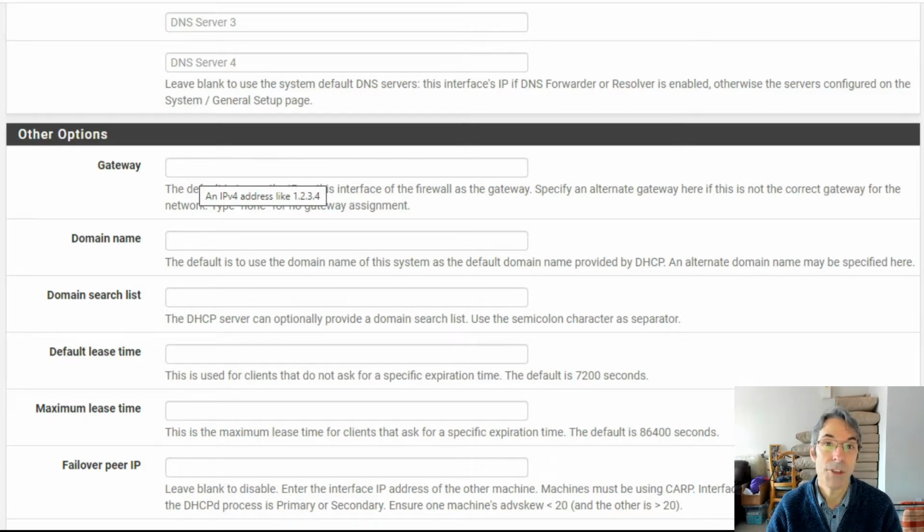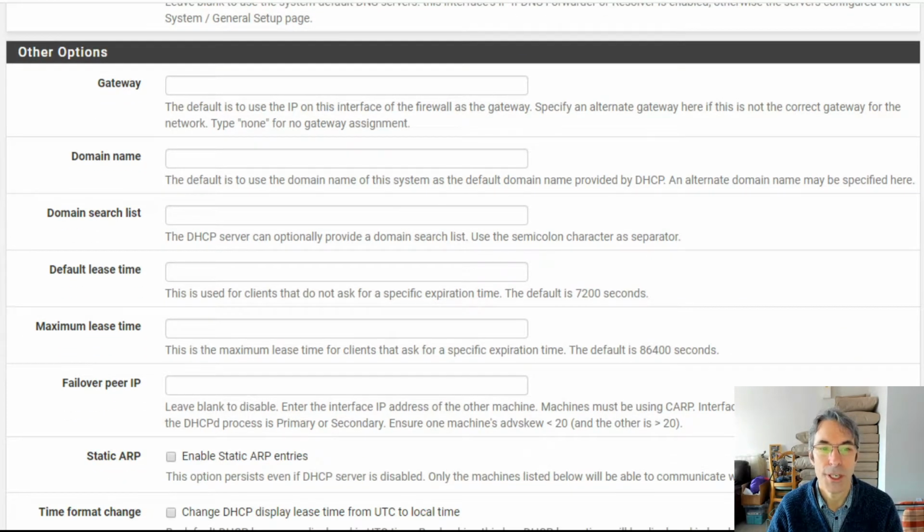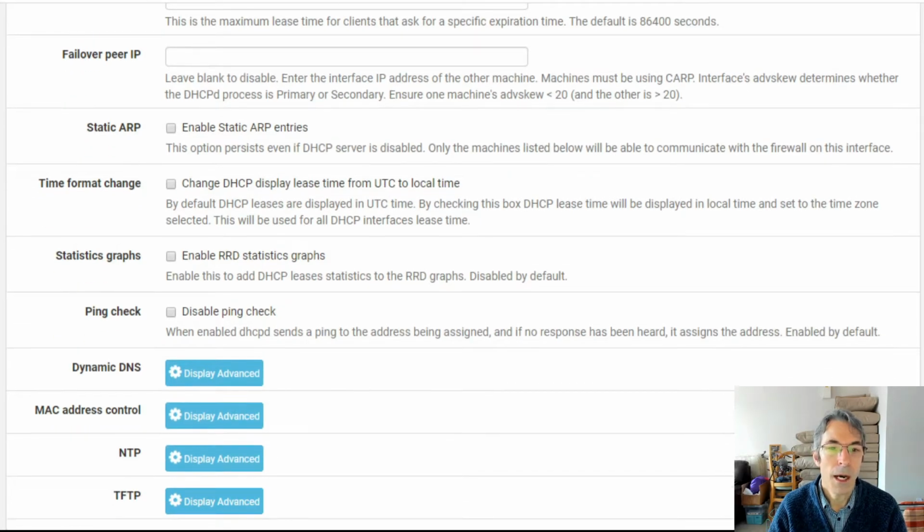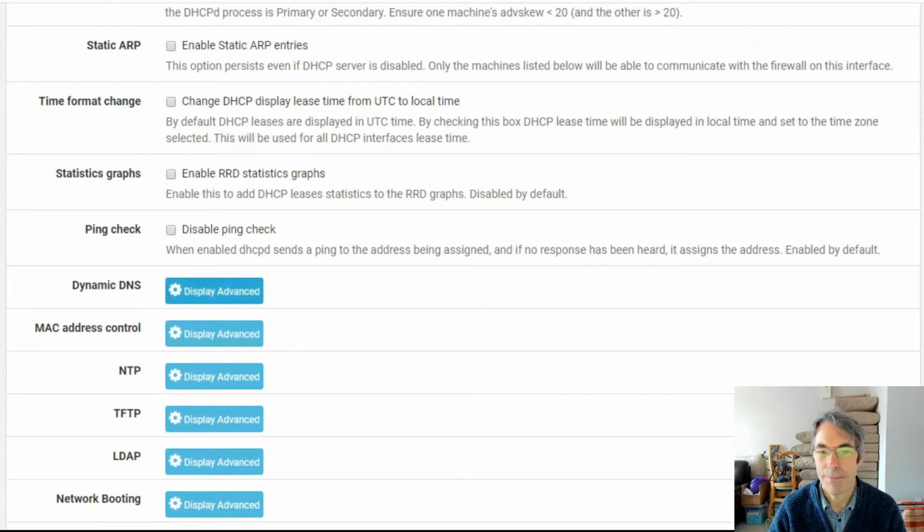So if your pfSense box isn't your gateway, then you can specify that here. Also the domain name, so ours is just using the local domain, so we leave all of this blank, but you can specify all the different options in here. So these are the DHCP options, or the main DHCP options. I'm not going to talk about any of these too much. If you're using dynamic DNS, you configure it here, and so on and so forth.